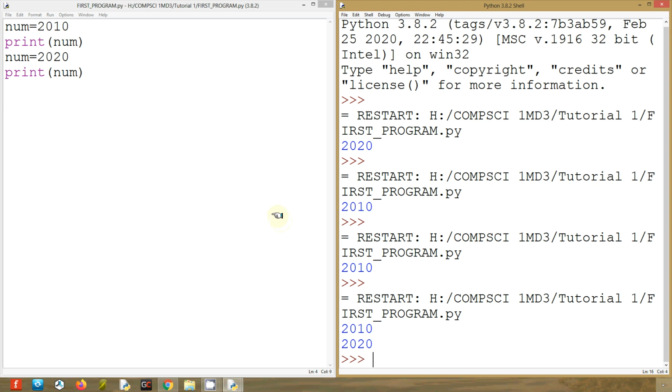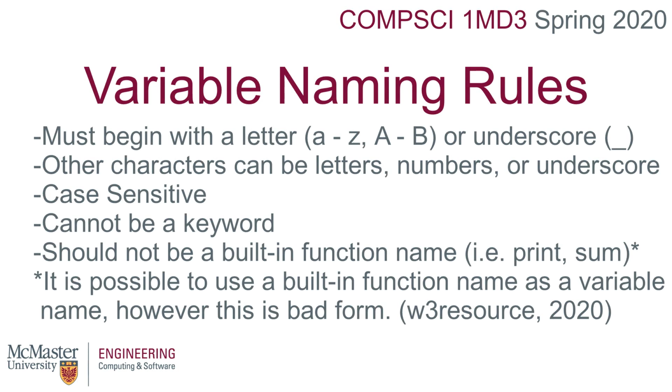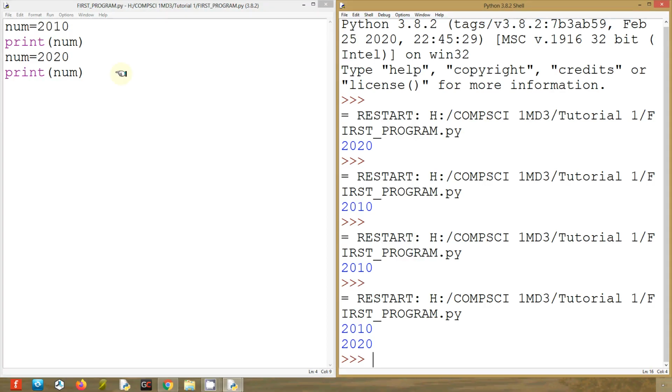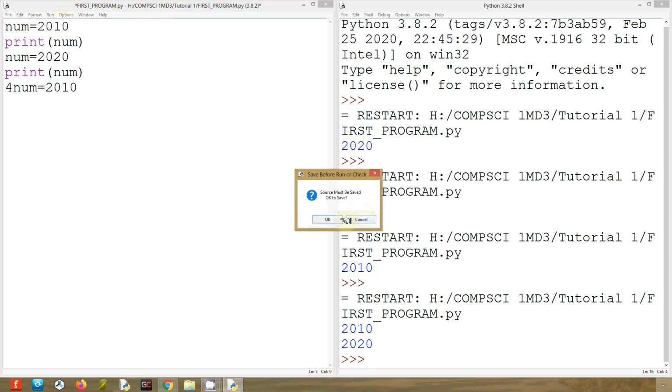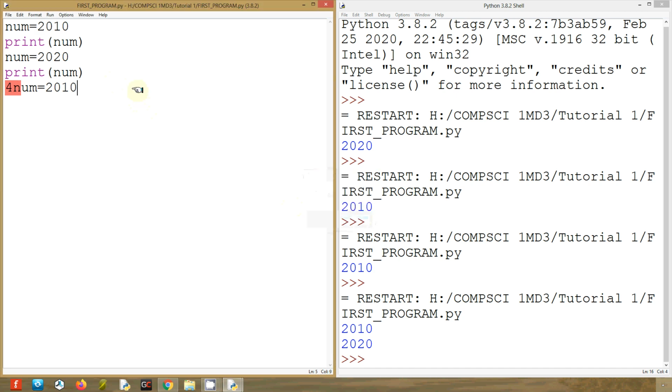Now, there are a few rules with naming variables in Python, and I believe they're scrolling on the screen right now. But you can give a variable pretty much any name as long as it follows the listed rules. So for example, a variable name can't begin with a number. So if I wanted to name a variable for num equal to 2010, I would get an error. And it says this is invalid syntax because it breaks one of the Python variable naming rules that I put up. Cool.